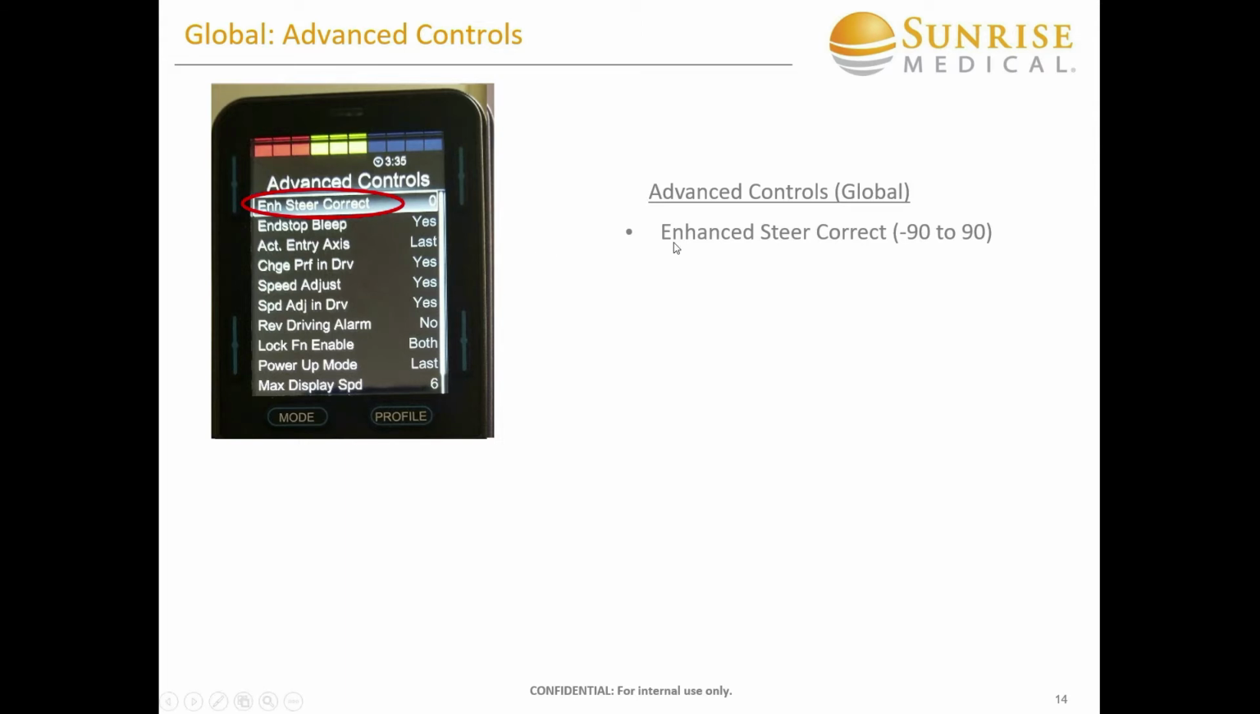Now what enhanced steer correct does is this: if the joystick is placed directly forward or left or right, the electronics send a signal to the motors to drive the chair. Depending on how well the chair is set up, how well the motors are tuned, or any anomaly within the chair, it may not actually drive directly straight, even though I'm giving it a complete direct straight command. So we may need to adjust the veer of the chair if it's starting to veer to the left or the right, and we want to correct that. We call that enhanced steer correct.